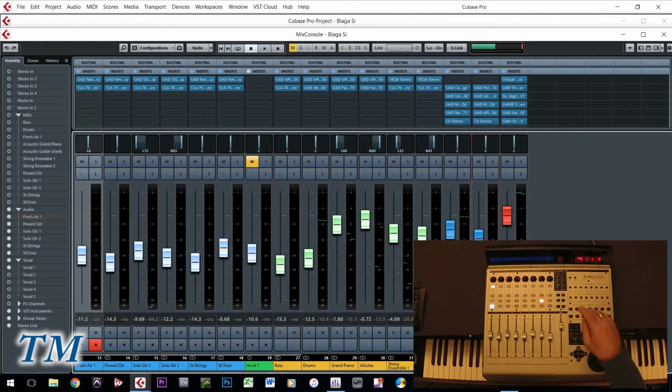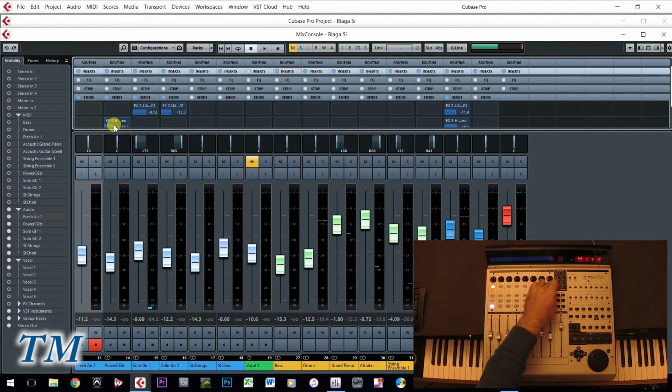Now, what we have here is send. That means we can control send output on each channel. This button here is to control equalizer. Actually, this button here is to control equalizer.